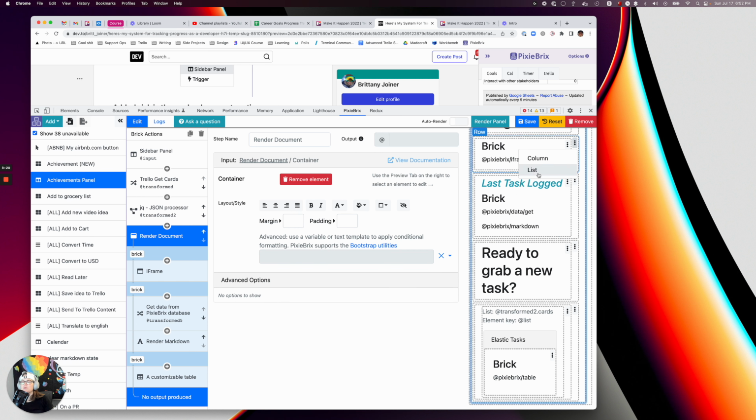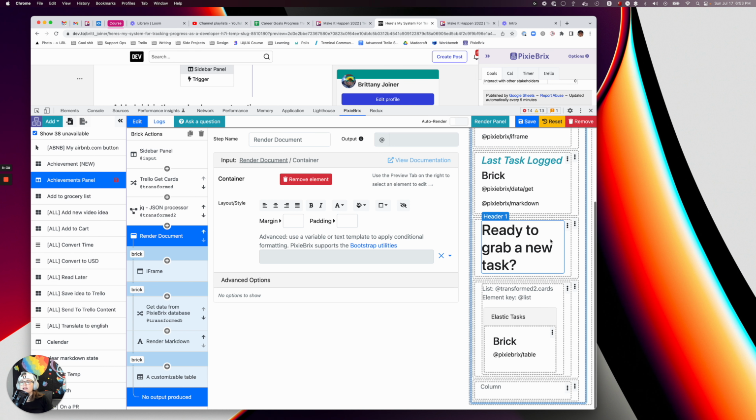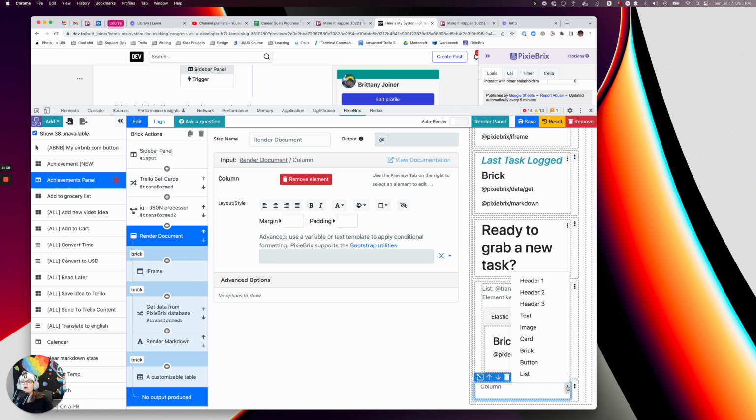So let's say I actually want something down here below what I have with my Trello cards. I'm going to click these 3 dots at the container level and click row. And notice down here, it's added a new row and a column within it. And then I can add within that column whatever I want, like text or whatever. And see, it shows up there.